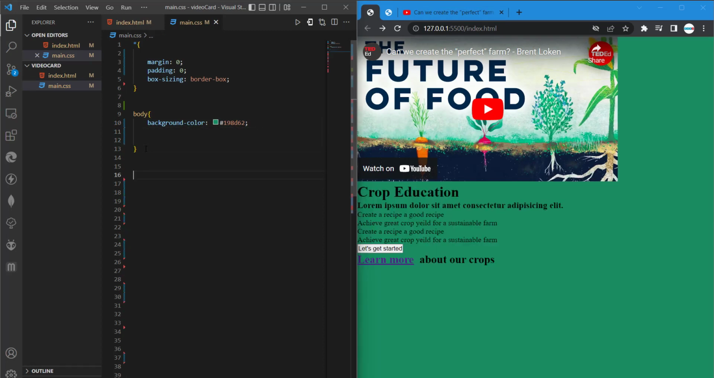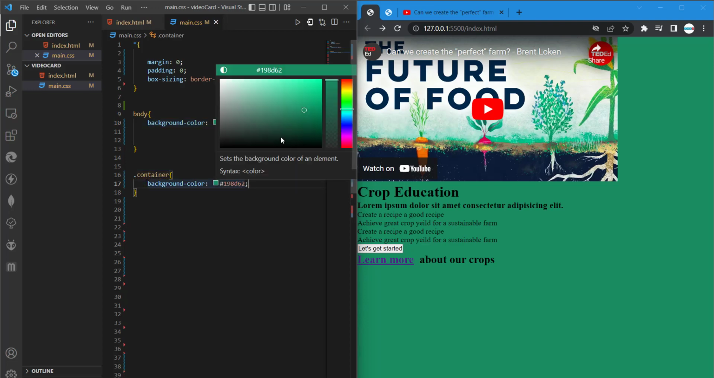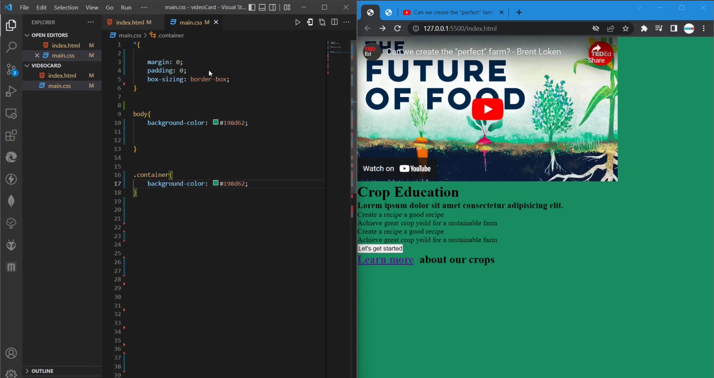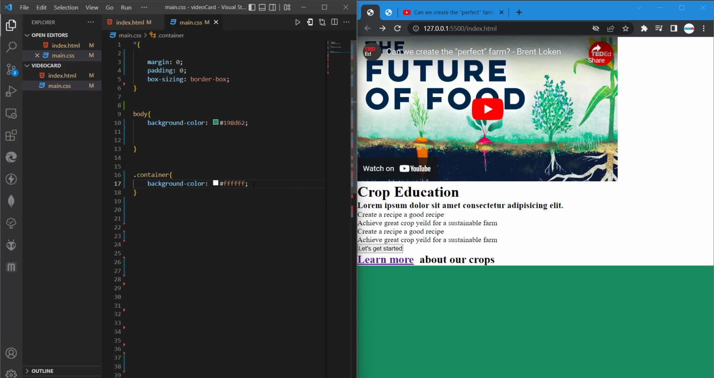So let's work on the container. Remember, I have a container class. I'm going to give my container a background color of, let's say, white. Let me just copy this, paste this here, and change it to white. You can see our container is white.